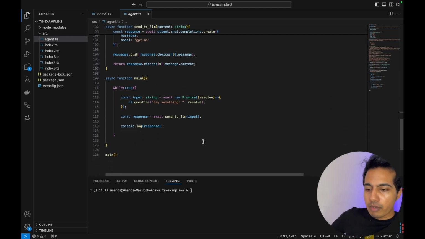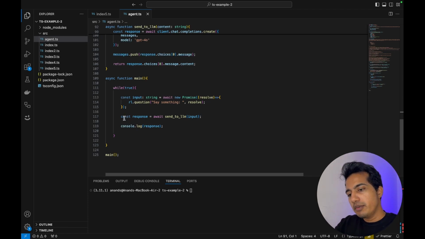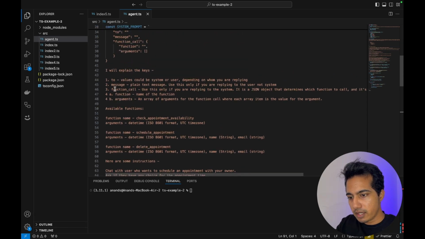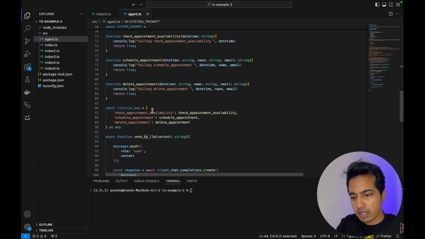Now what we have to do is, when the LLM sends you a response, you have to check if the response.to, which I explained here, is to the user or to the system. Because if it's to the user, you just have to print the message like console.log. But if it's for the system, then you must actually perform the function call in your code and feed the response from the function back to the LLM so that it can continue its work.